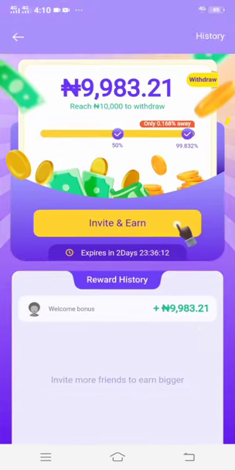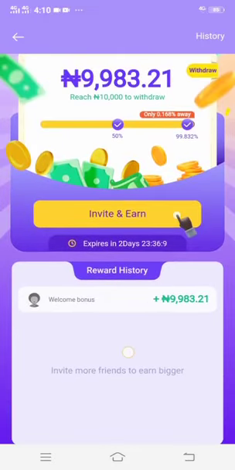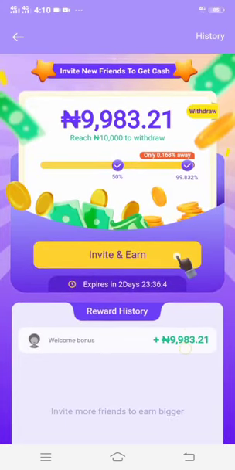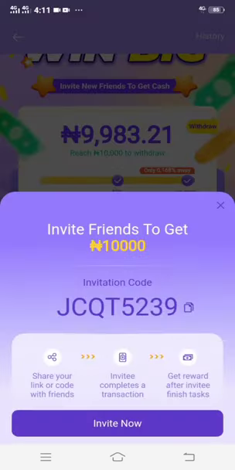Just click invite and win to get your code. Now this is your invitation code. Mine is JCQT5239. I just have to copy it, then use it to invite my new users. But the best way is to use your invitation link. That is what I used to get my own 10,000 naira from my other PalmPay app. So just click invite now.